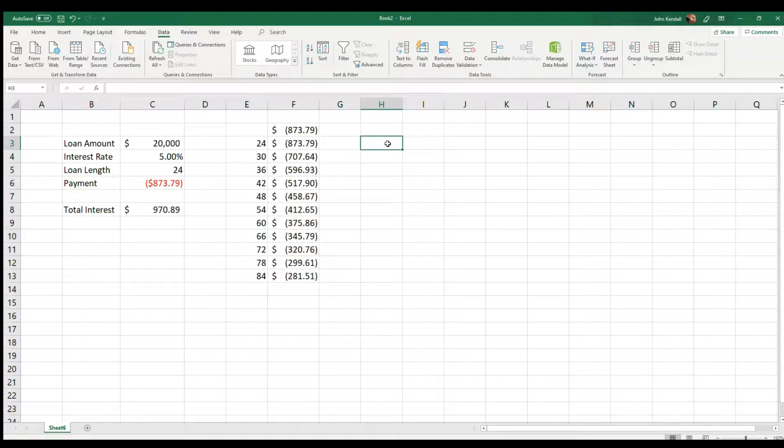So instead of doing it by months, maybe you want to have an analysis based on the interest rate itself. So let's just say you're going to start at 2%, and then you're going to add 0.5% each time. Come on down until, say, 7%. Alright, let's just add that so it looks right.